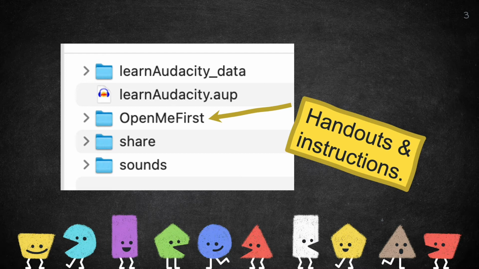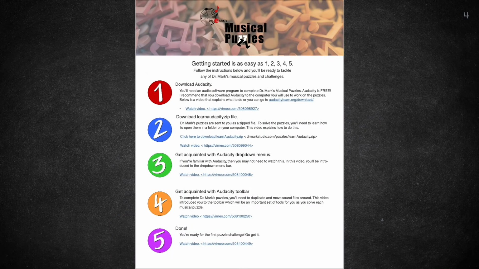Then you see that there is this Open Me First file. There will always be an Open Me First file. It has handouts and instructions. Always, always, always go to Open Me First first. The instructions are there, as you can see, and there are links to videos that will walk you and the kids through every step of the process.